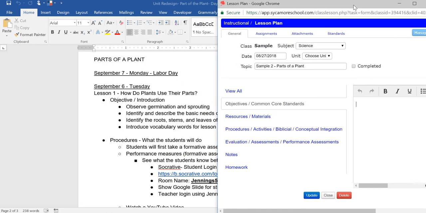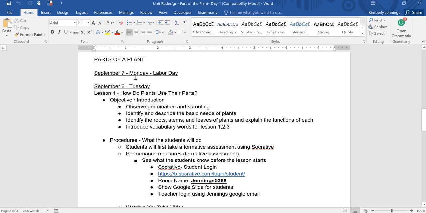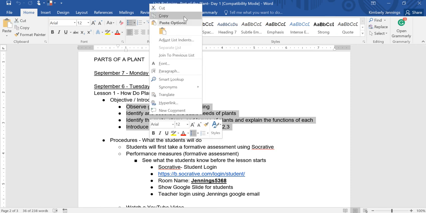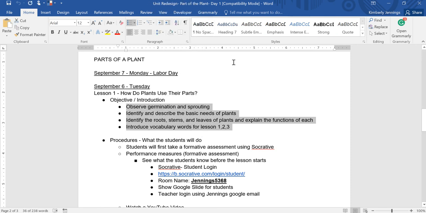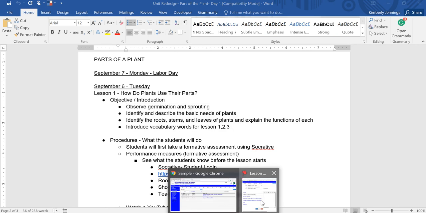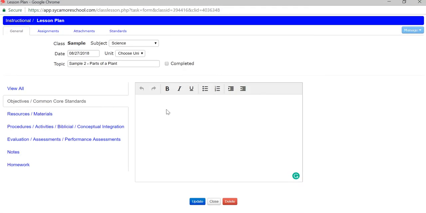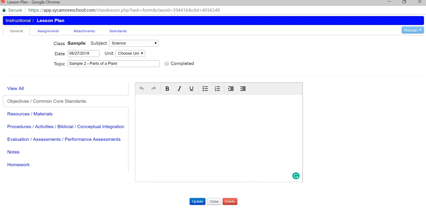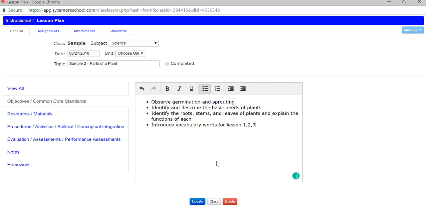So here we have our lesson plan for the day, and here's our objective. So I'm going to highlight just this part. I'm going to do a right click and copy, or Control C to copy. Come back to my lesson plan app. I'm going to right click into the space where I'm going to type, and I want to, oh, you can't do that in Sycamore. You have to do Control V, which will paste what you've just copied.